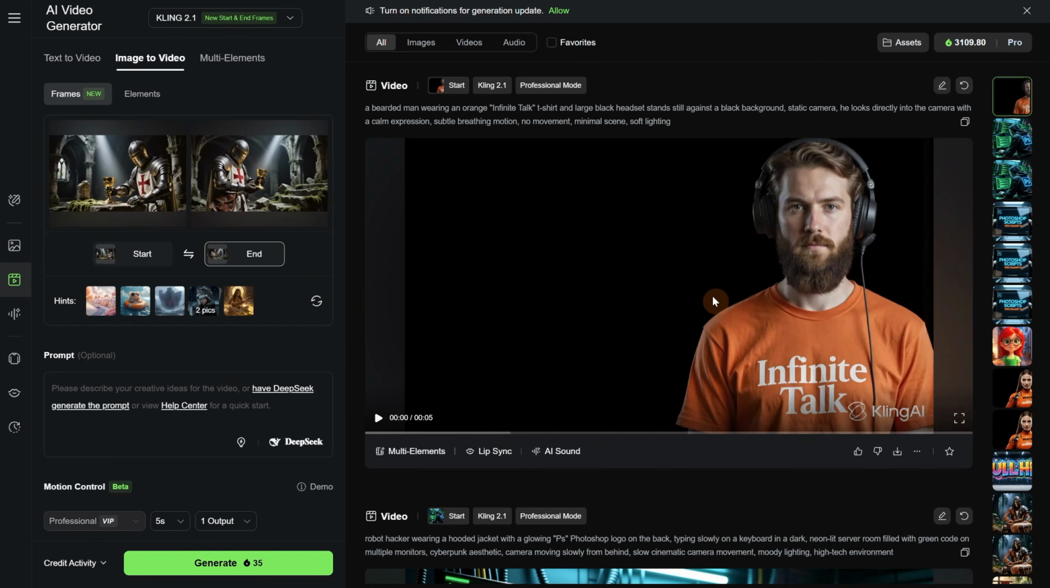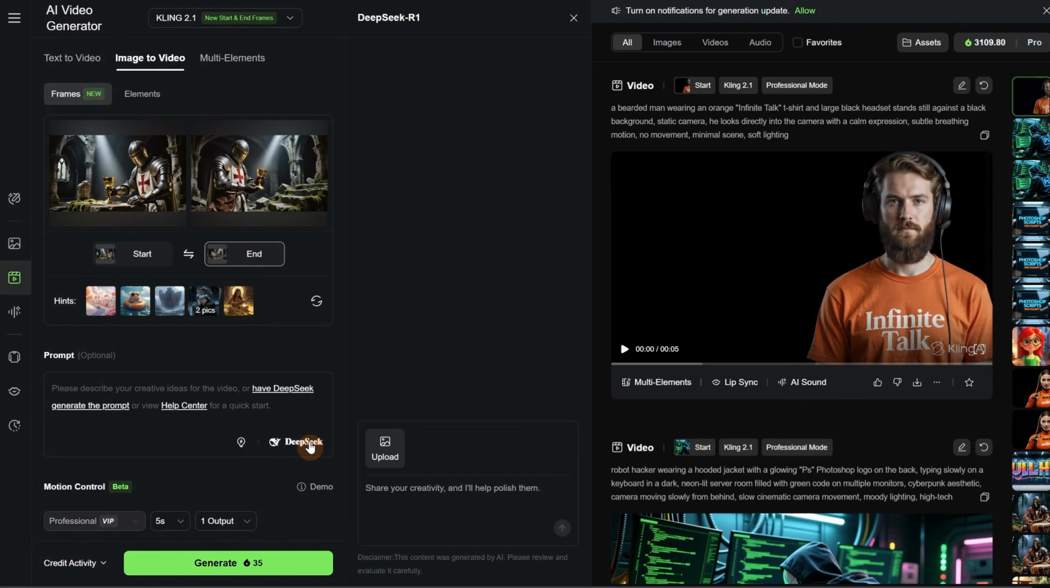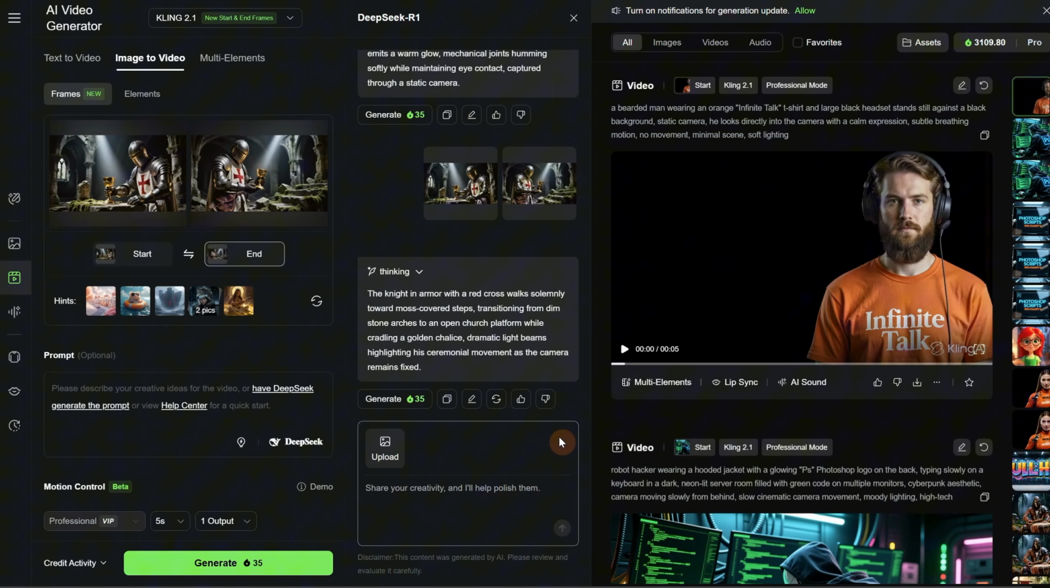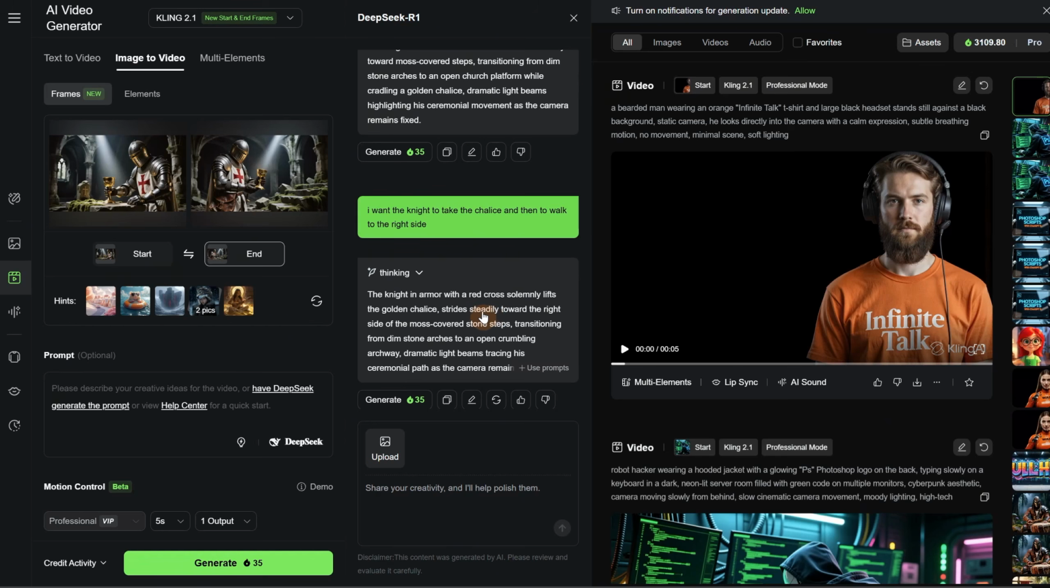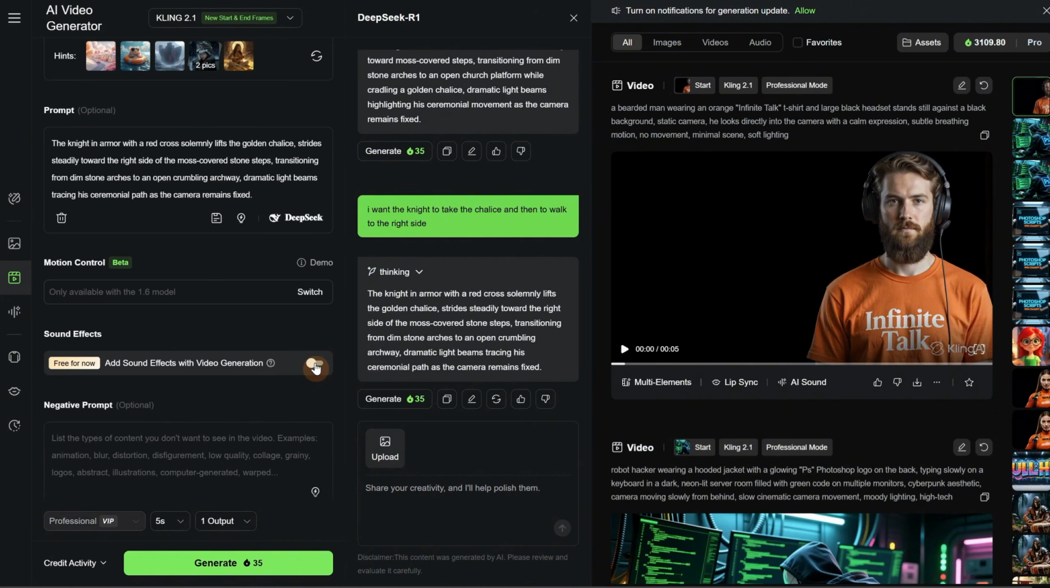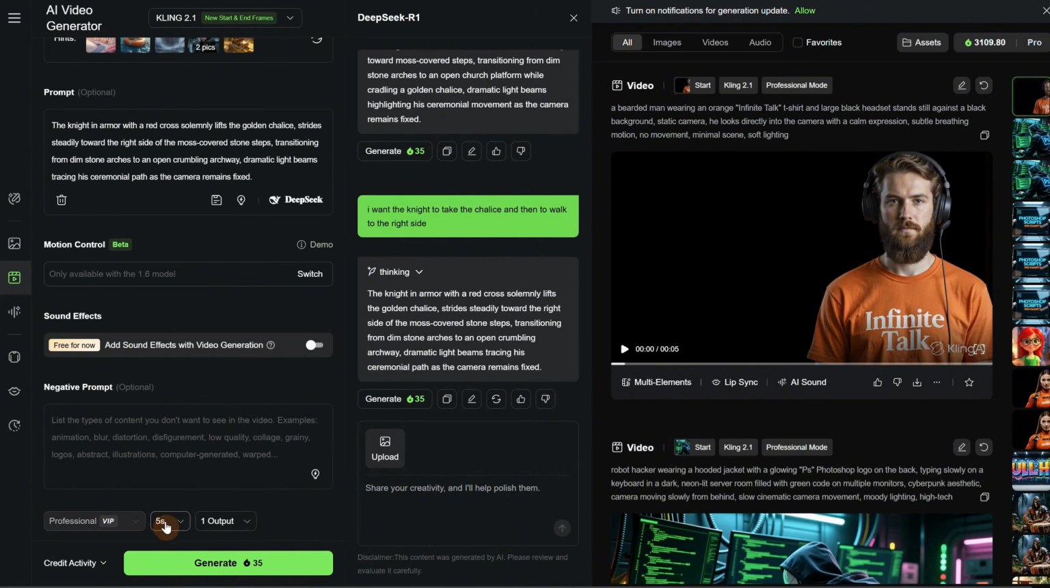If you are wondering how I get consistent results, I use the Qwen model. You can also try Nano Banana or Flux Context. Now we need a prompt. Let's see if DeepSeek is good enough. It will analyze those images, start thinking, and give me what it thinks is best. But I want more control, so I tell it what I want to happen, and then it gives me another prompt. If I like the response, I can click on the Use Prompts button, and it will be added to the left. I will turn off sound effects since they are not always good quality. Then I will go with Professional mode, set it to 5 seconds, and click on Generate.